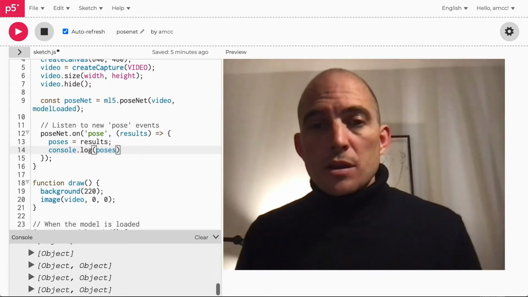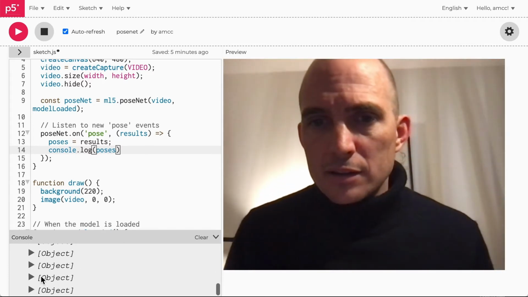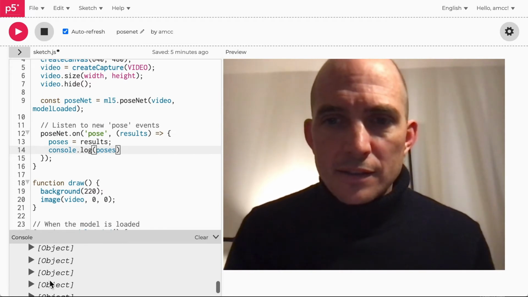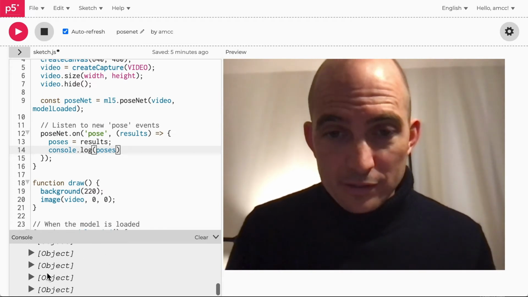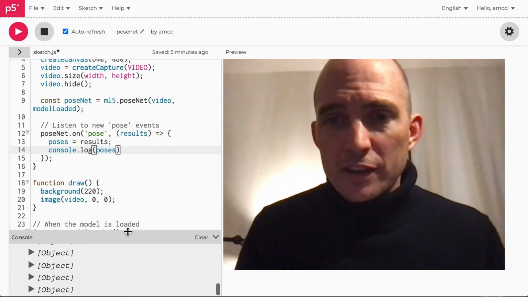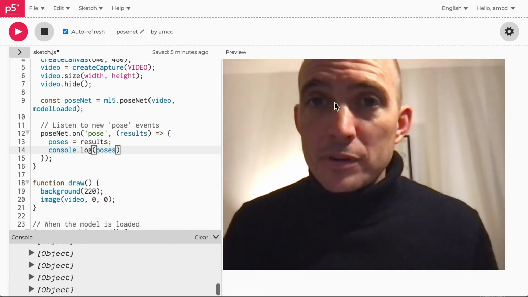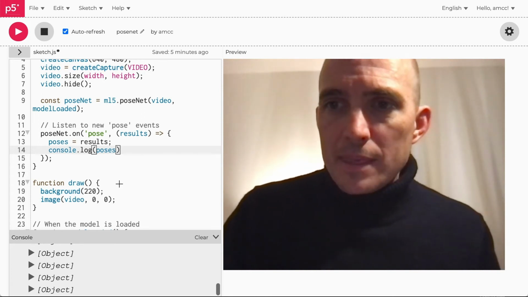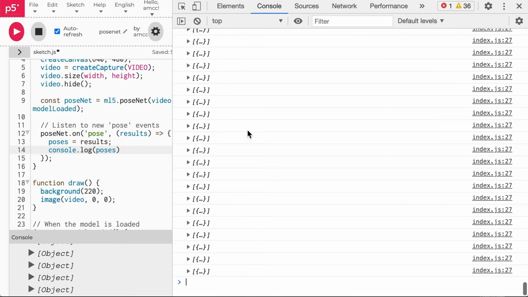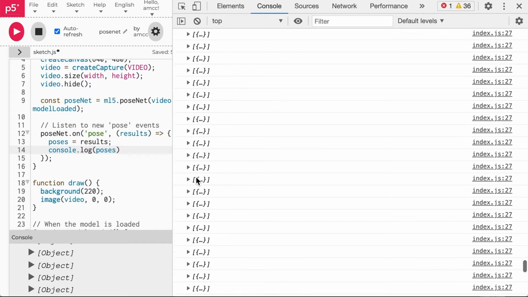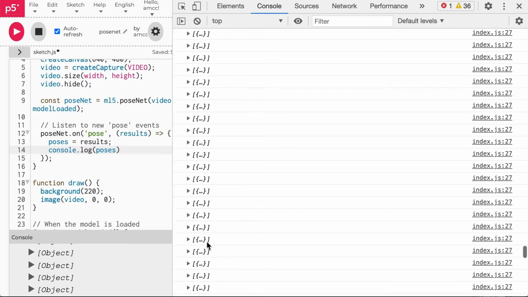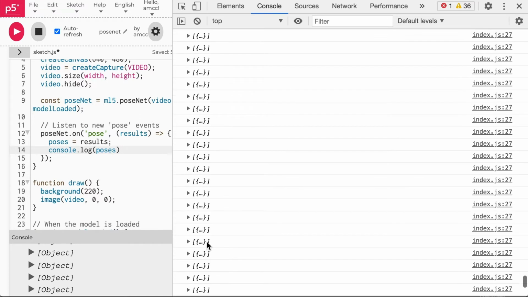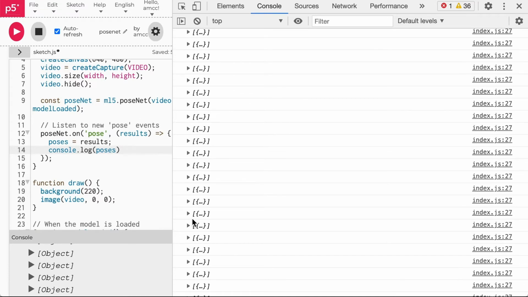So you can see there's lots of stuff going on down here, and these objects are flying into this console thick and fast before I can really look at them. So I'm going to use Chrome's console. If I hit Command Option I in Chrome, I get the console here. In this console, I can scroll up a little bit and it stops scrolling, so I can actually look at one of these.